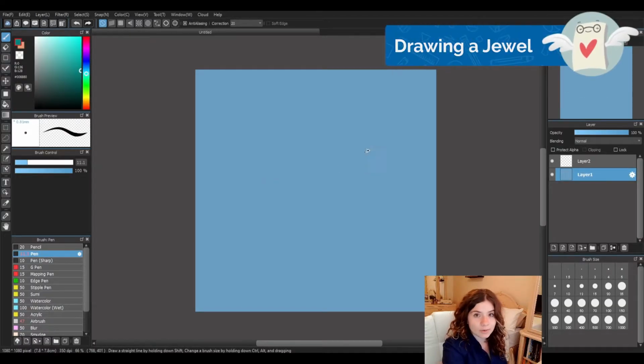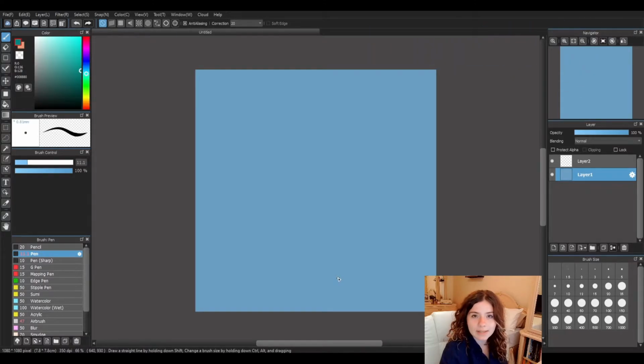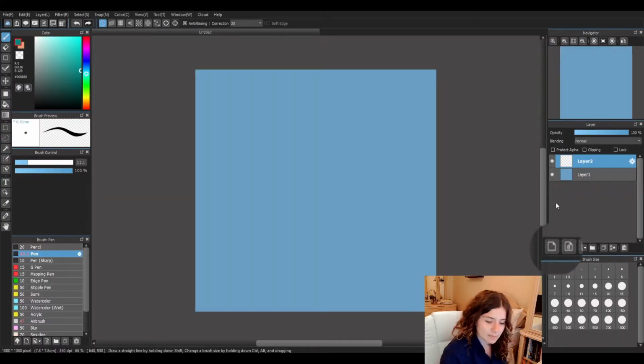So first we are going to draw our jewel. So I'll be making mine a teal gem today, but what I can show you can be done with any vibrant color that you would like. So I'm going to make a second layer here. I did that by clicking on this icon here, just saying create new layer.